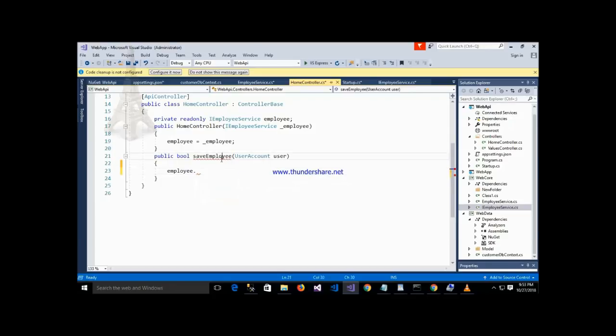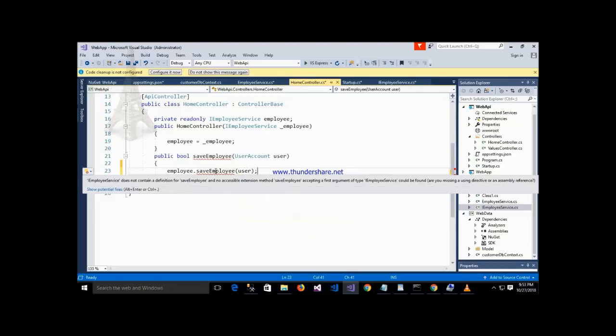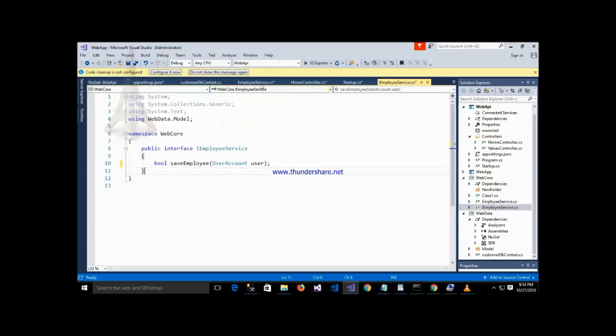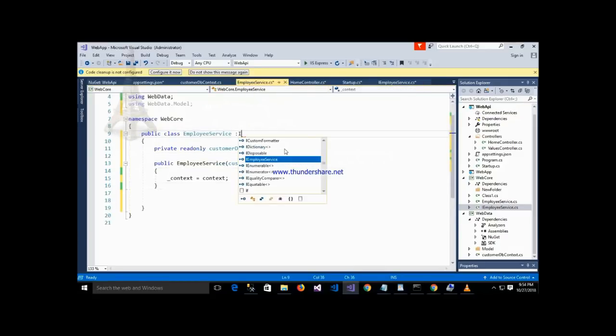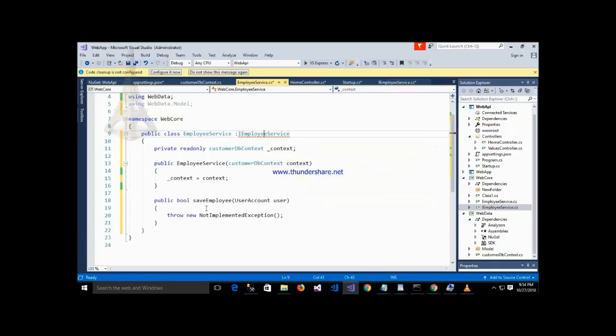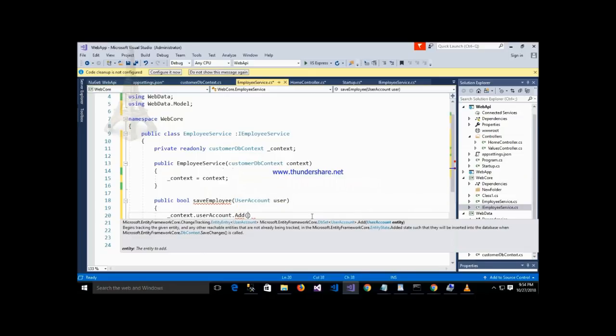Employee dot save employee, write the function here, and use save employee. After that return, make a function, and this is the interface here. Inside the interface implement this, and after that implement the interface in employee service. After the interface implementation, write down the context dot user account dot add user.